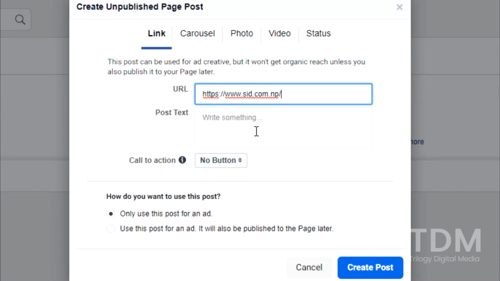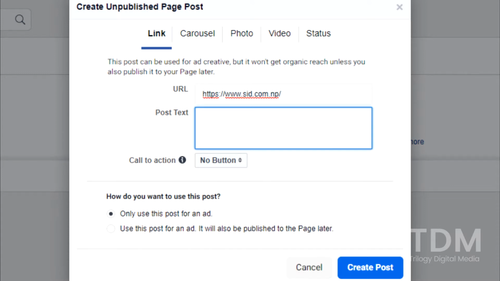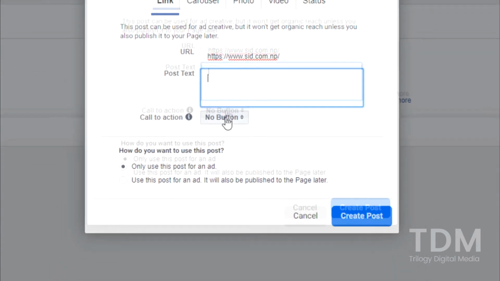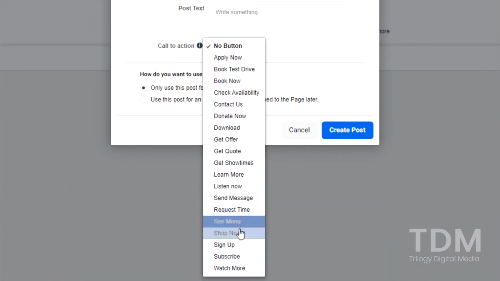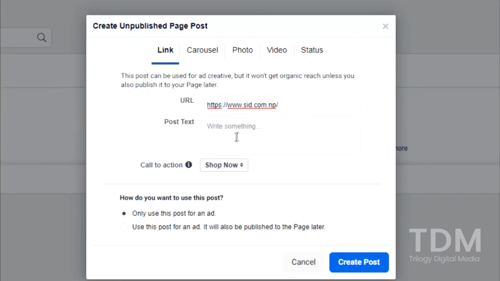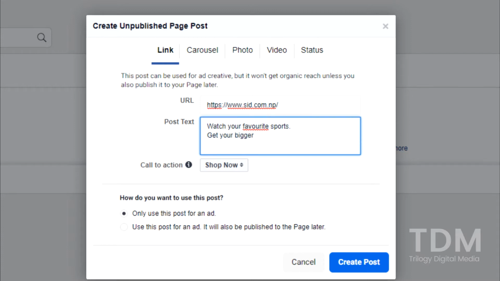Once you're done with pasting a URL, you're going to put a button here. So again, it's your choice. Let me just put shop now, as the website I've taken is an e-commerce type of website. And of course, a description. I'm going to put one now. Let's say, what's your favorite sport? Get a bigger and better experience with branded LED television!